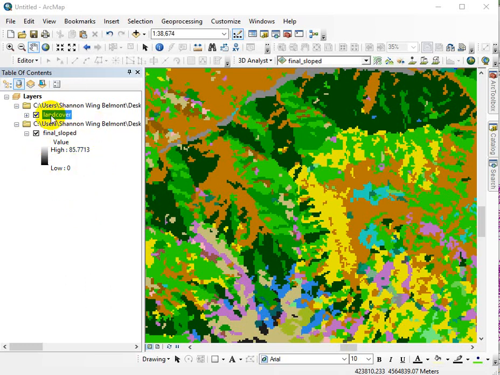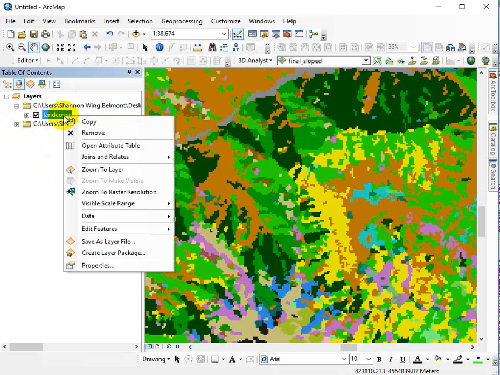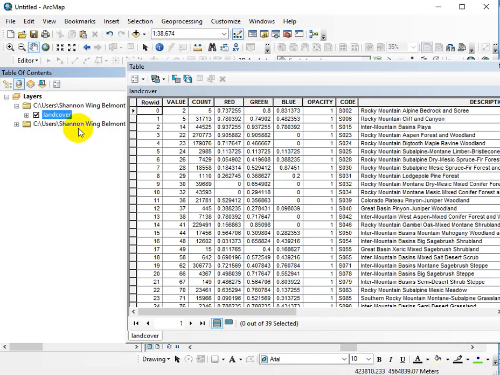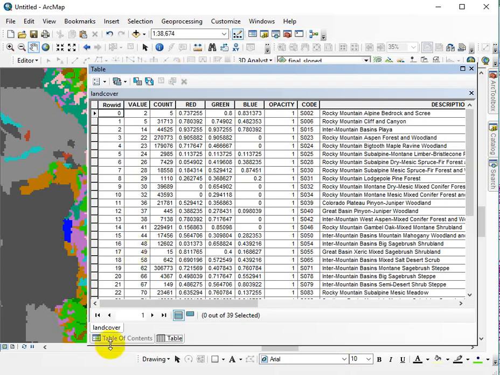But it's trickier to do it with a categorical data set, and that's why I figured I'd just go ahead and demonstrate this. So if you look at the attribute table for something like land cover, rasters we know have a pixel that stores a value, and there's just one pixel value per raster.